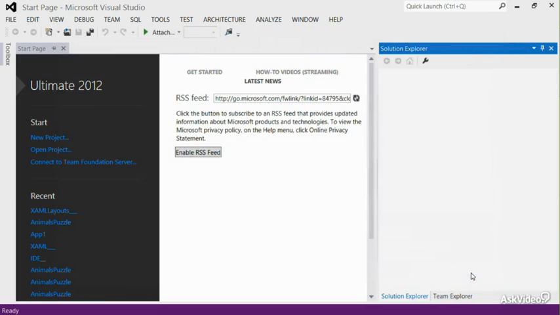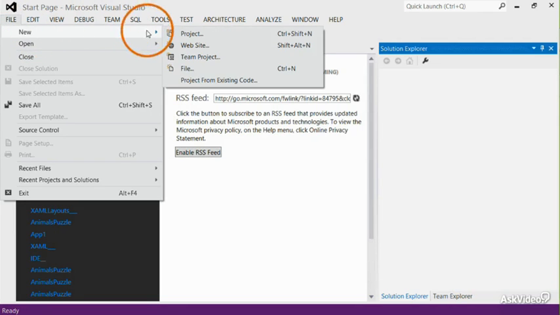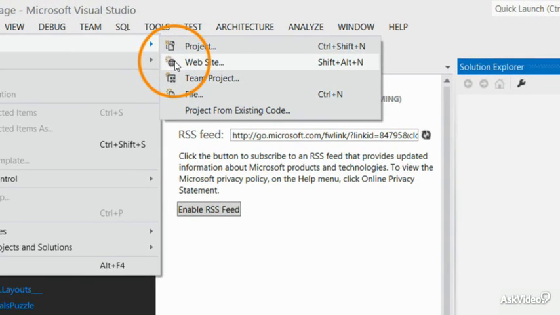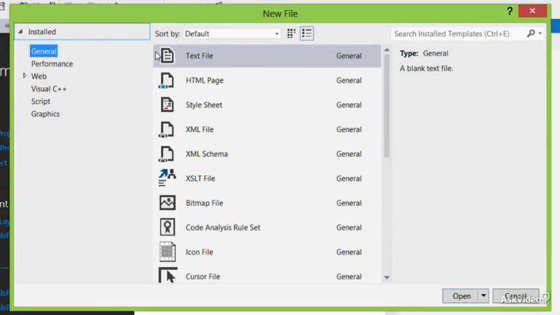Now let me cancel this window to show you the website templates. So again, from the File menu, choose New, and you will see the website templates after Project. Website templates are mostly used for ASP.NET website development. Team Project is used with a Team Foundation server containing project collections and is helpful for when working in a collaborative environment. File refers to other useful files that are required by some projects.